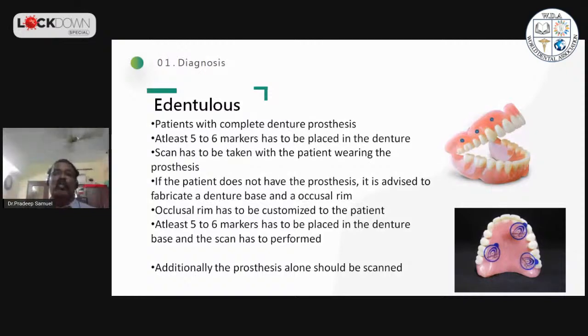That is, on one side, we need to have almost around 3 markers. On the other side, on the next quadrant, we need to have around 3 markers, so at least around 6 to 7 markers on the denture bases, and ask the patient to wear these occlusal rims and go for the scan. So this is the first data.